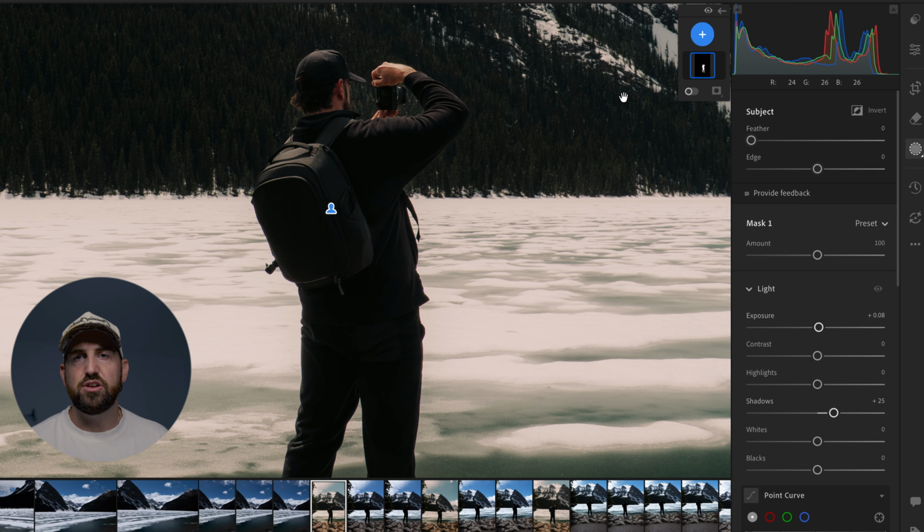So that's pretty much all I got. There are some stability improvements and speed improvements. That's kind of boring stuff, but good nonetheless. The main two were Generative Expand and the new subject masking additions as well.